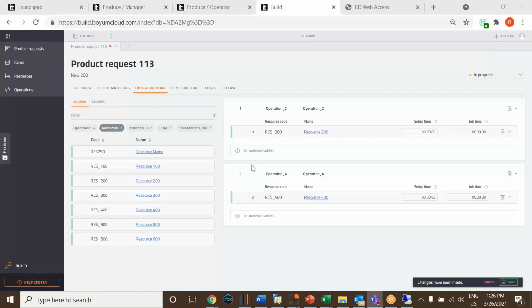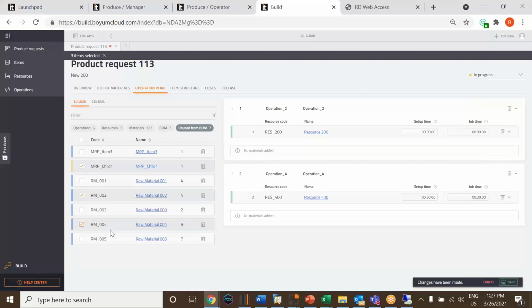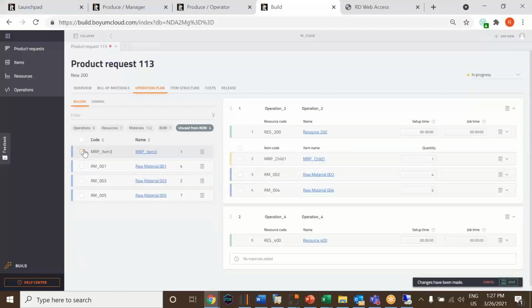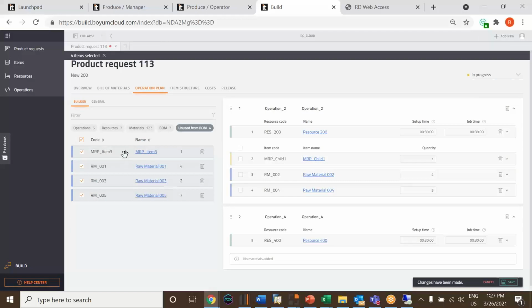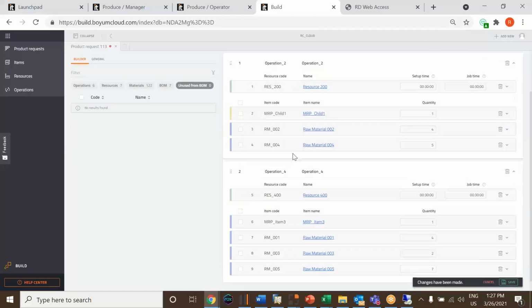What material do I use, what do I need for the first operation and the second operation? So I can go in here and use found and say, okay, I need this one, this one, this one is for the first operation, drag and drop it, and everything else is for the second operation. Isn't that neat? So you're right here, you're double checking, it all looks good.